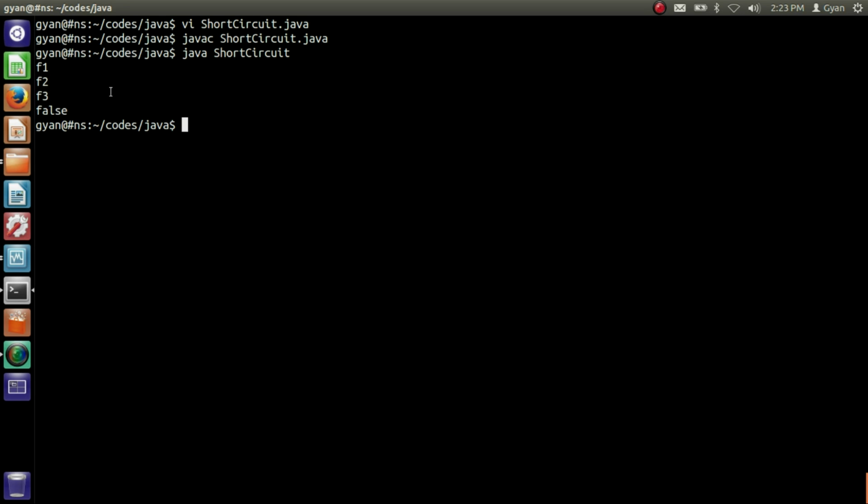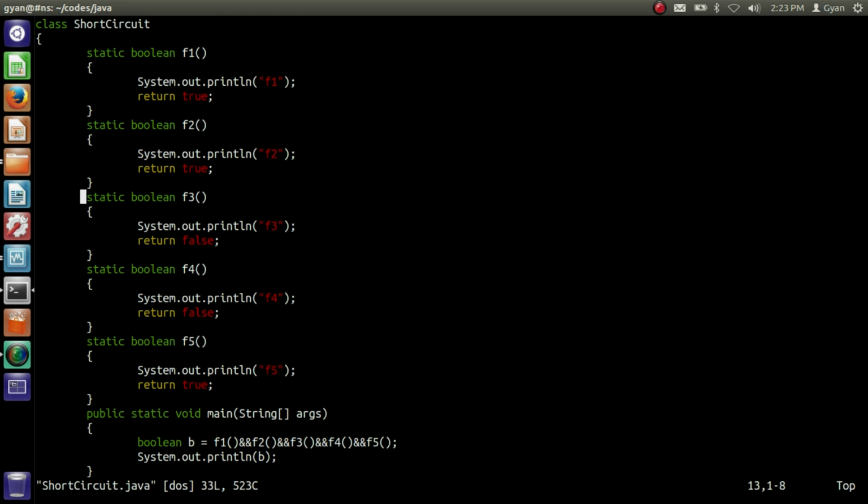This is the proof that methods F4 and F5 do not get executed, and the series of logical AND operators finished its work by short circuit. Let me return only true from all the methods. Write here true. I want to return true from all the methods. Write here again true. Now all methods are returning true.